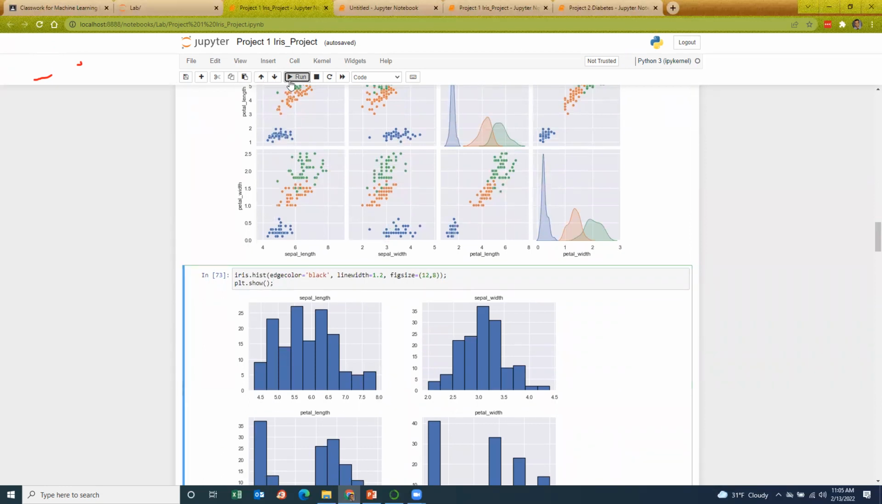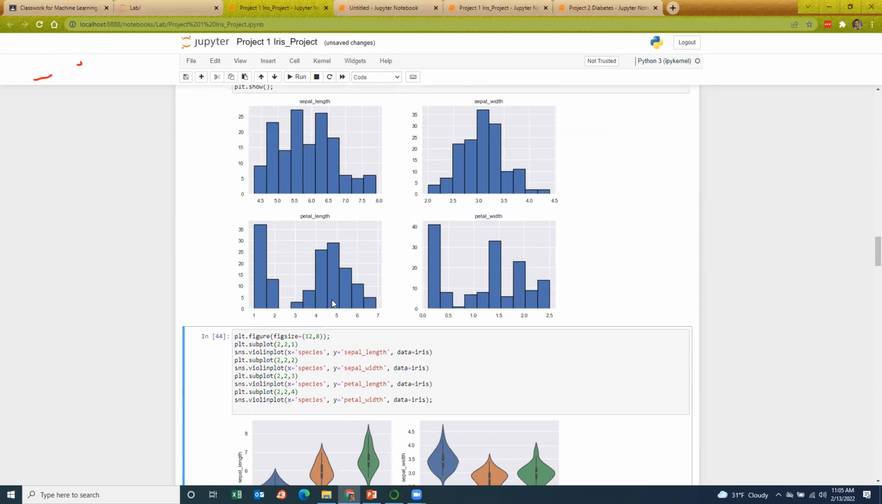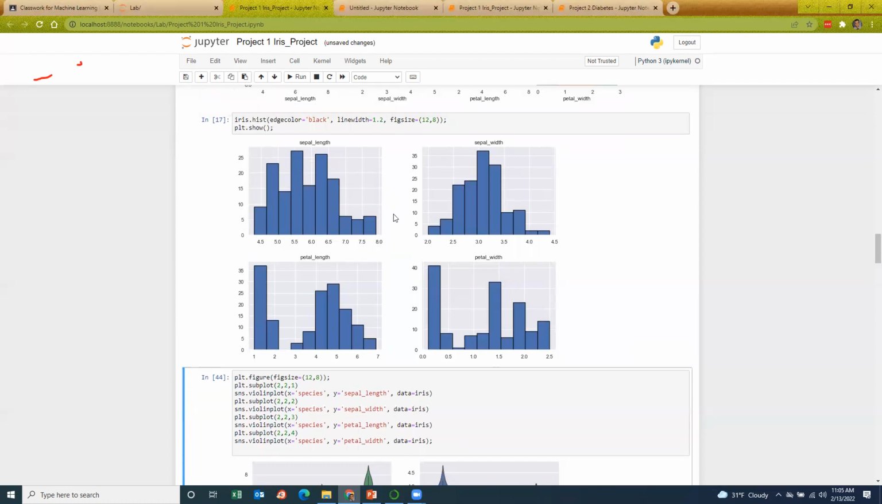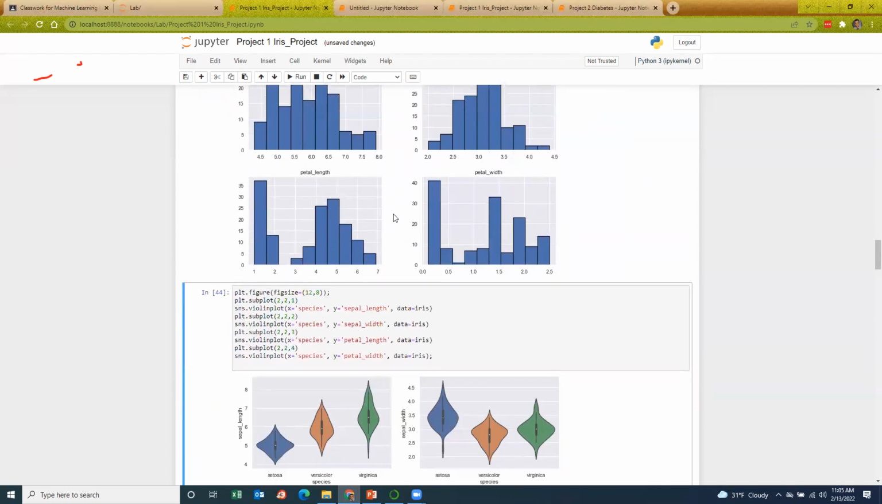Histograms show how the data is distributed with each feature. For the sepal length, for example, at 6.5 there are 26 of them. So it will give you an understanding of the data. It's called exploring the data.